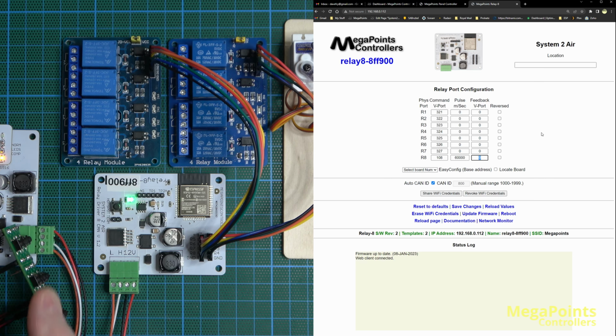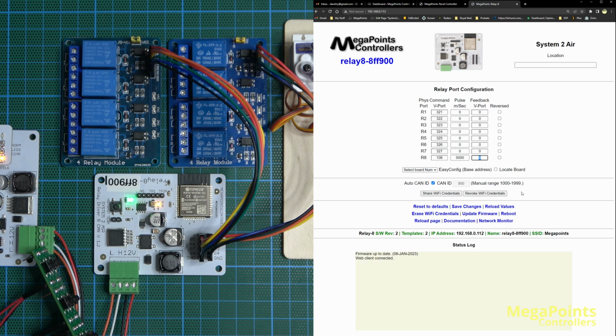There's a 60 seconds pulse, but I think that would be too long to wait. I'll change it back to 5 seconds. Dunk. And again, if I've made a mess, I'll just hit the easy config, select board 1A, and it now puts the default ports back. It hasn't adjusted the pulse, only the ports, because easy config just touches the command ports and the feedback ports.